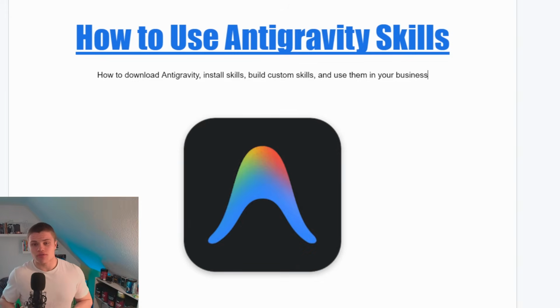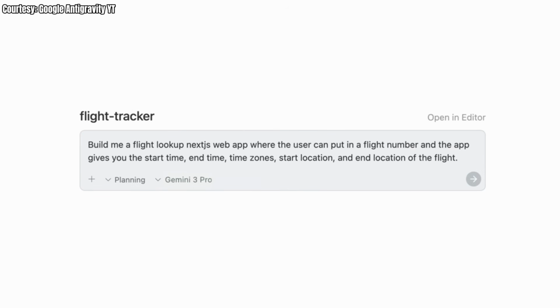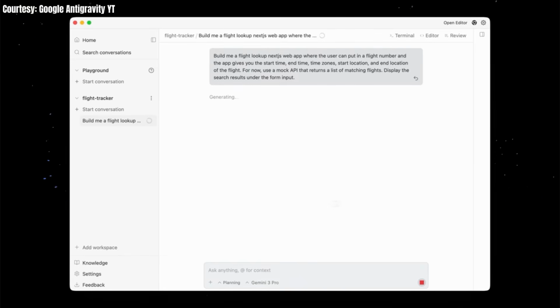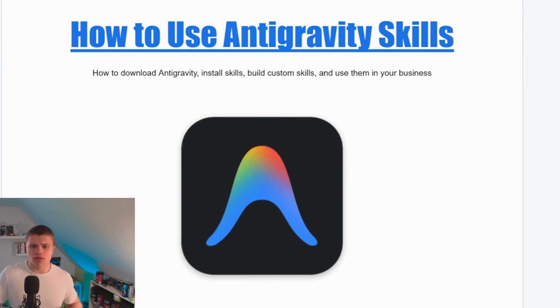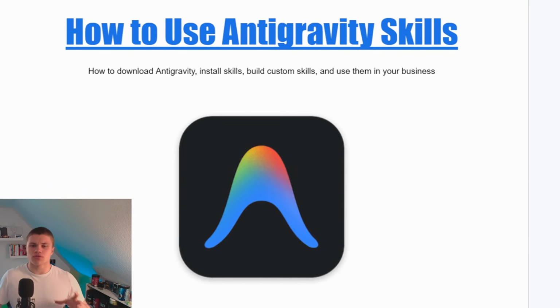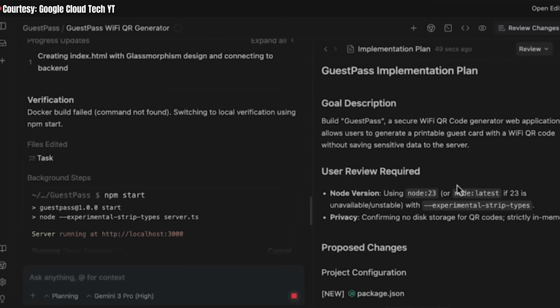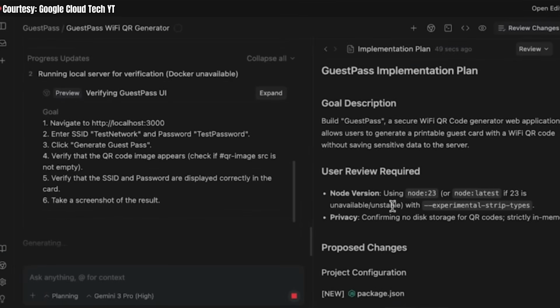Anti-gravity skills are by far the biggest cheat code for any business right now, and in today's video I'm going to show you exactly what these skills are, how you can download them, how you can use them for yourself across projects, and how you can make better use of them than 99% of people out there.